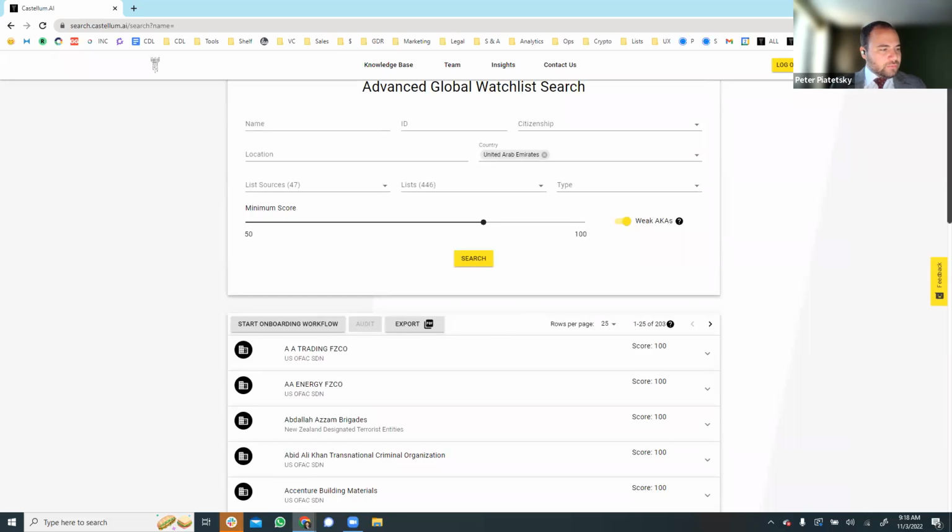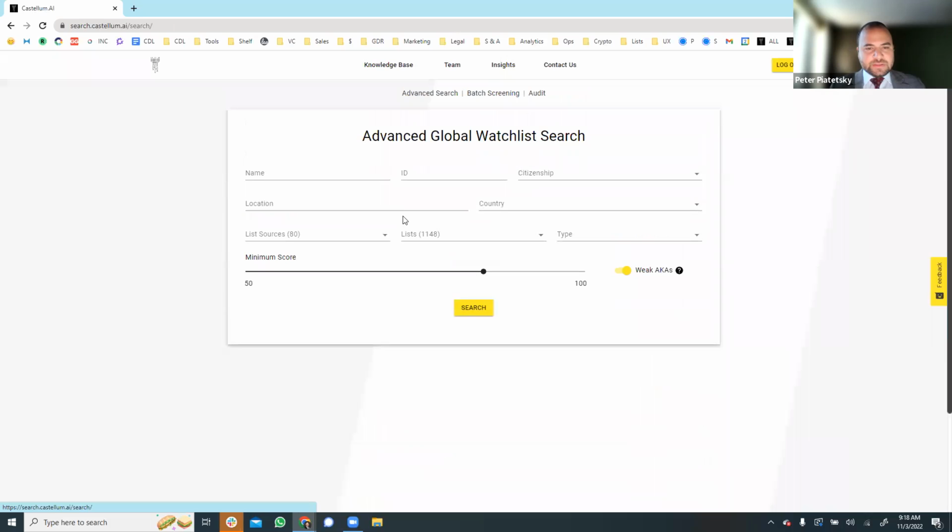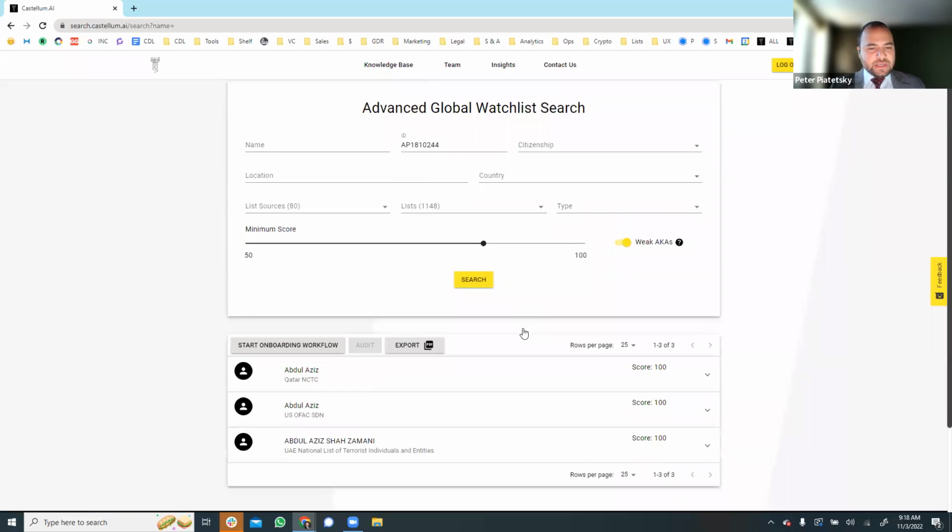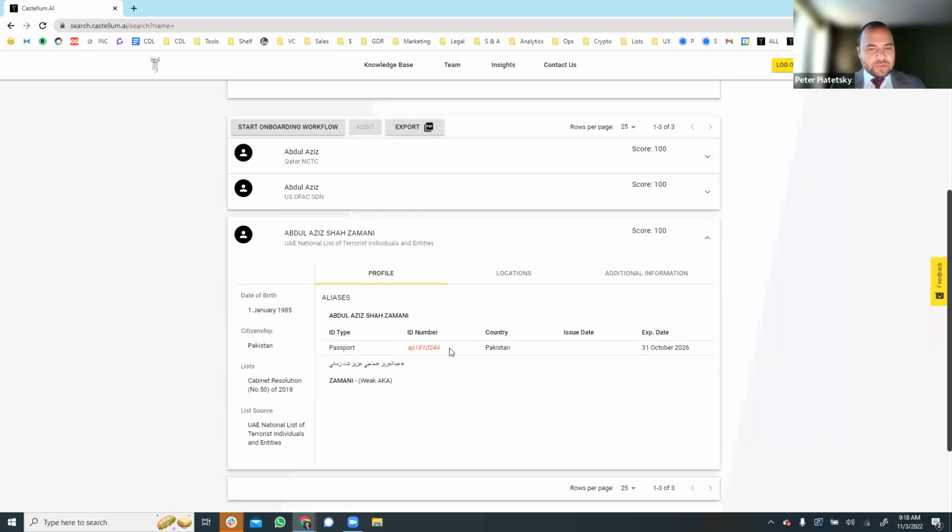Now, as a business, you collect information on your customers. You collect name, IDs, etc. So the screening platform allows you to search and screen by IDs as well. So you can see here is the information. Now, it's not just an individual ID, you can also search for business IDs.